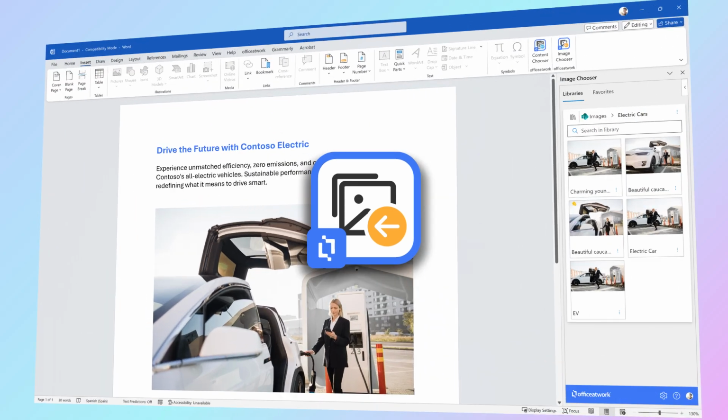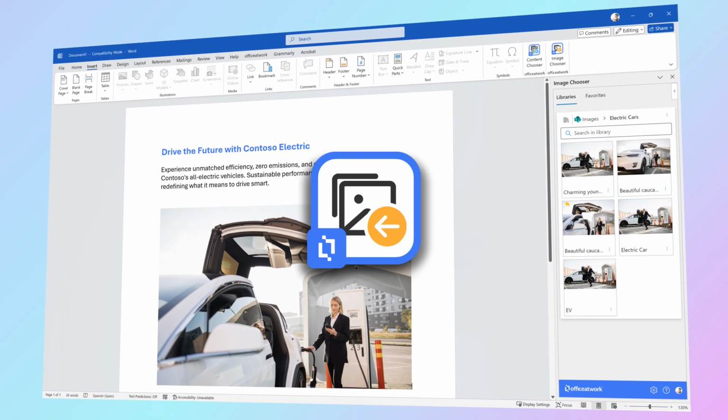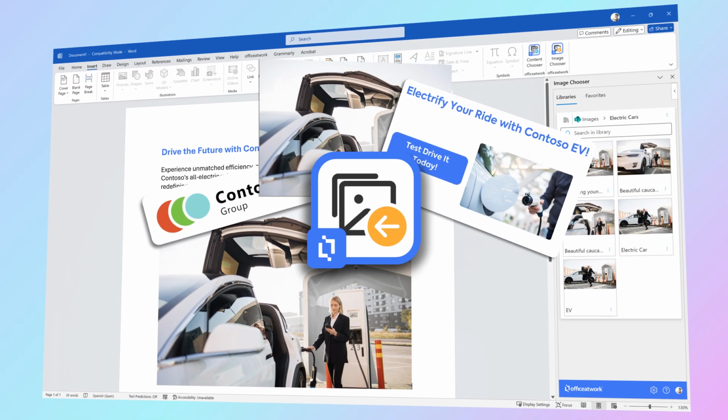That's where the Image Chooser comes in, a centralized hub that gives you instant access to all your organization's images, no matter the task or application.